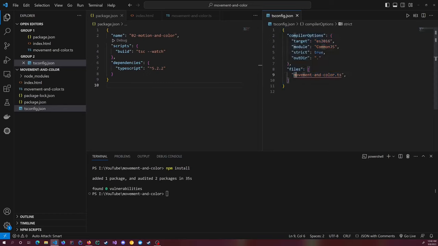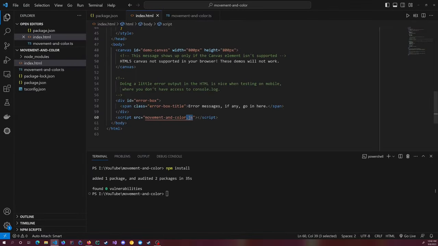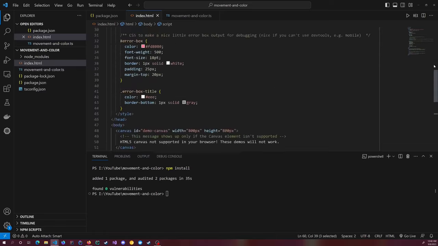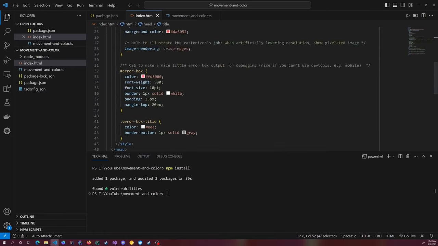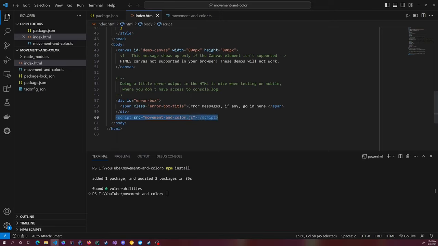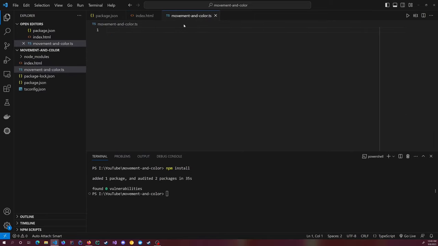We have one source file, and we want to use all the basic TypeScript checks, which we specify with this strict setting. The index.html file I'm using is the same as in the last video, but I've updated the title element up above and the script source down below. This JavaScript file will be generated by the TypeScript compiler from movementandcolor.ts. To make sure everything is set up right, I'll first bring in that helpful showError function from the last video.